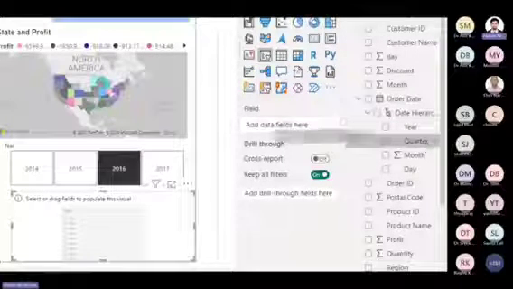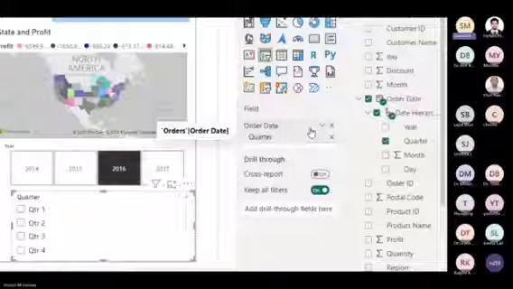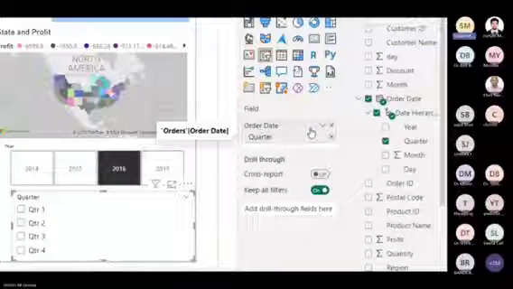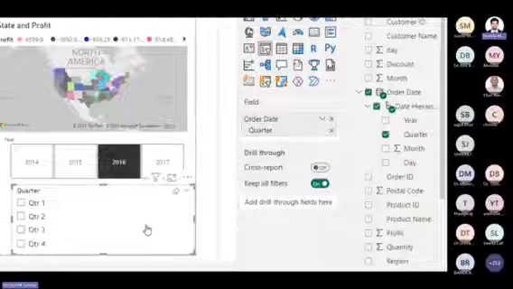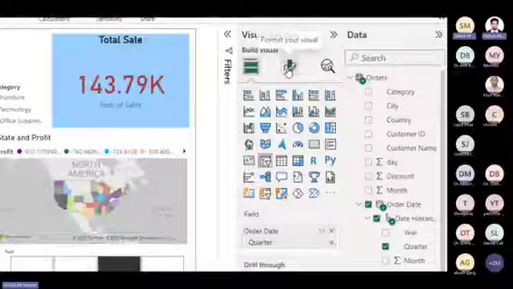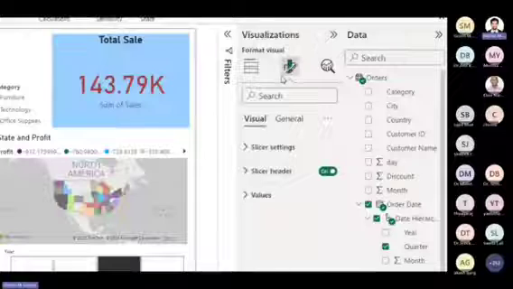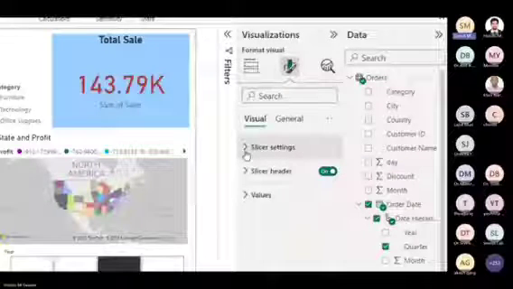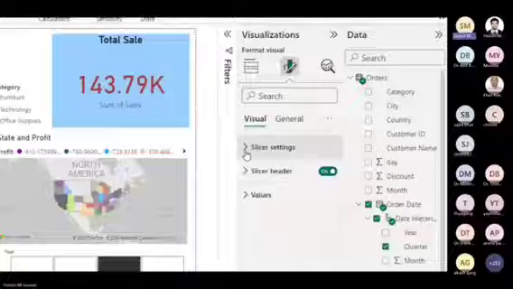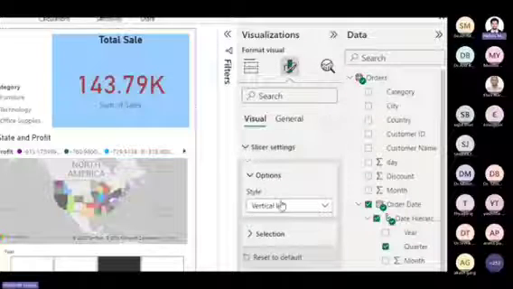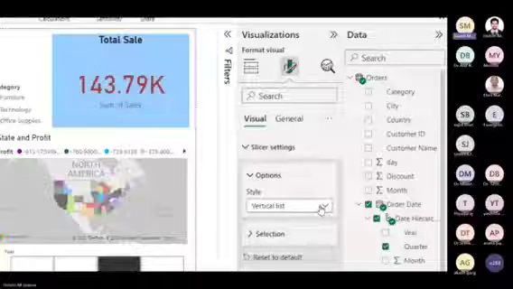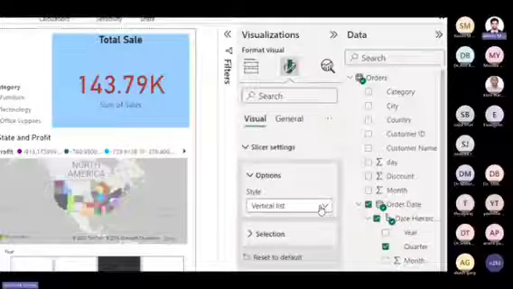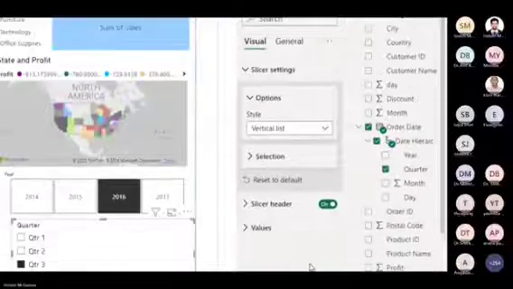Can you please show once again how you have changed that slicer type? Yeah. So for slicer type, click on the slicer. Go to customize, format your visual. Slicer settings. Yes, style. Vertical list, tile, drop down.